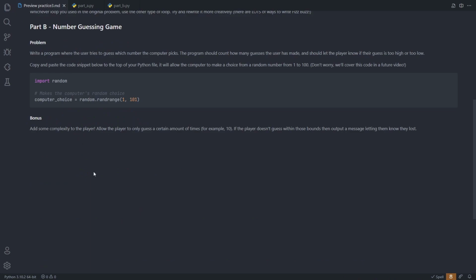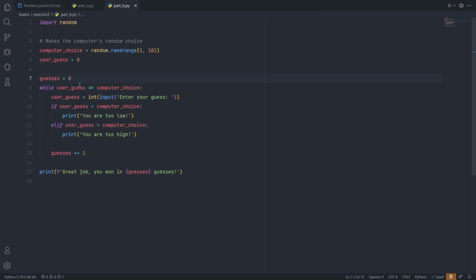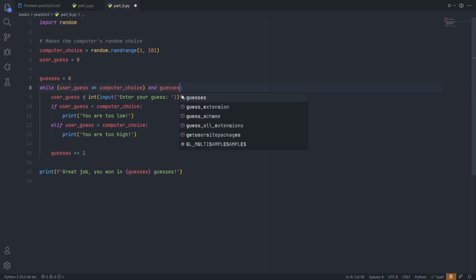Add some complexity to the player. Allow the player to only guess a certain amount of times, so 10. Okay, so then I will add in essentially a thing that says you can only guess it in 10 guesses. This is a pretty easy change. Guesses has to be less than 10. While the user does not equal the computer choice and guesses is less than 10. That's a simple line.